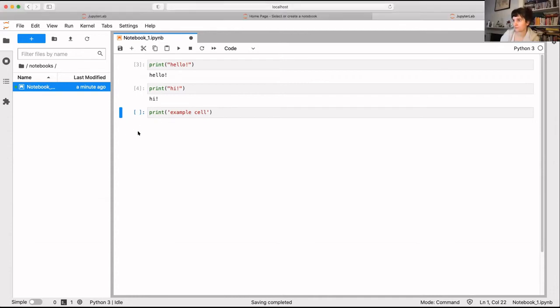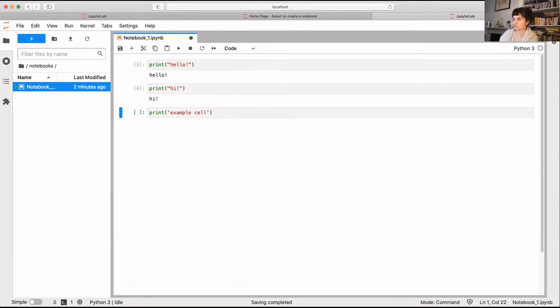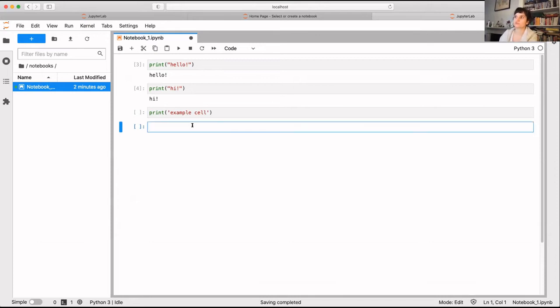And now I've just been going through the fact that you have a command mode and an edit mode. So if it's blue, then you can edit it. And if you hit escape, then you can create a new cell below by using B and basically move about in the notebook.